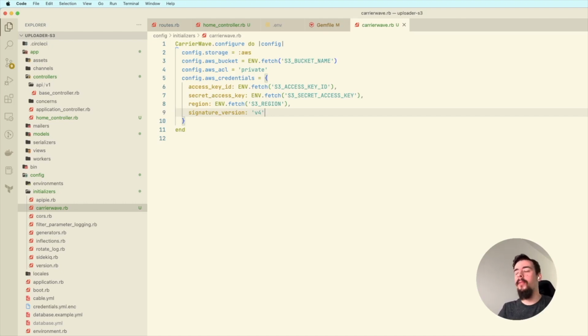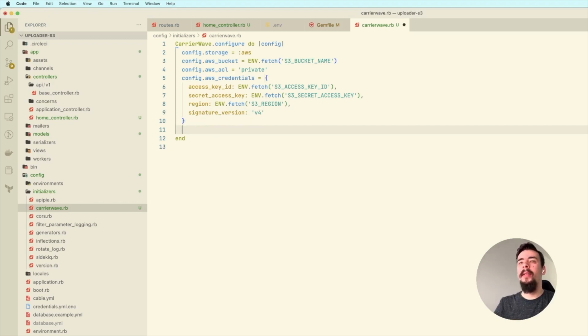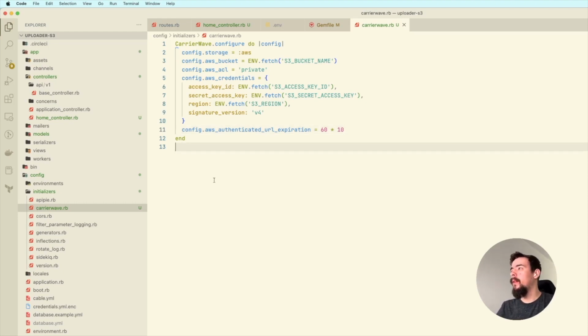When you're trying to put it up in your own project, please check the documentation and make sure you're also on the latest version, because this will be pretty important also for the security part. And we will also want to add the default authenticated expiration, which in our case will be 10 minutes. So now we have configured Carrierwave to know about the S3 bucket and to upload files in the S3 bucket.